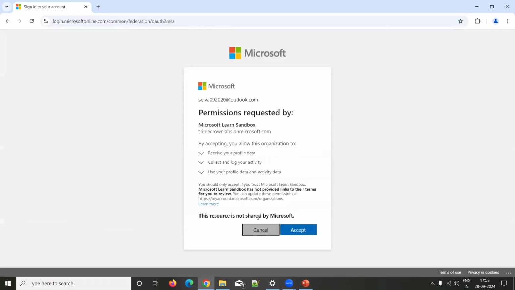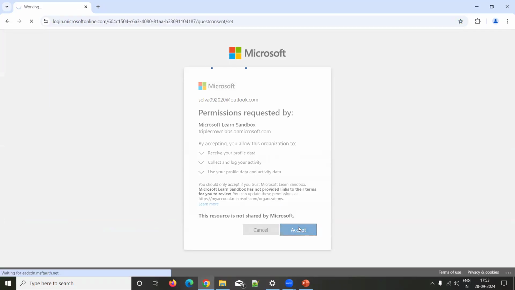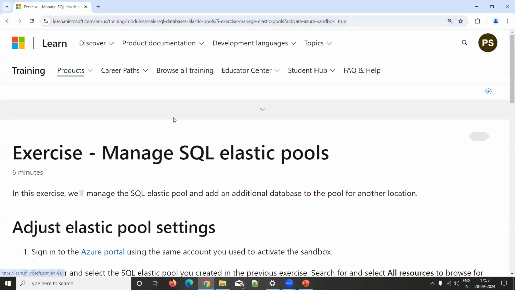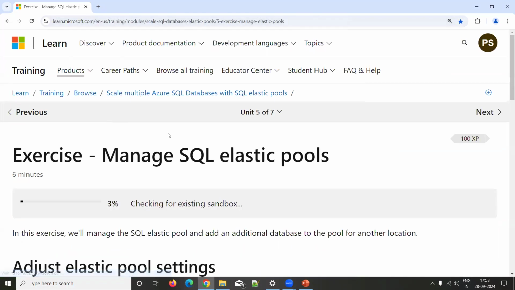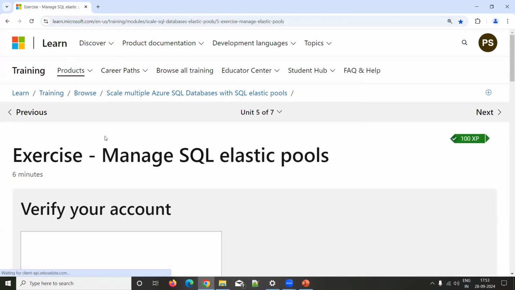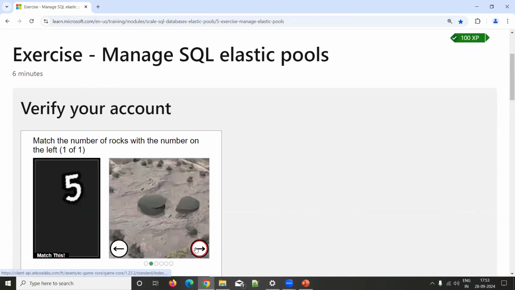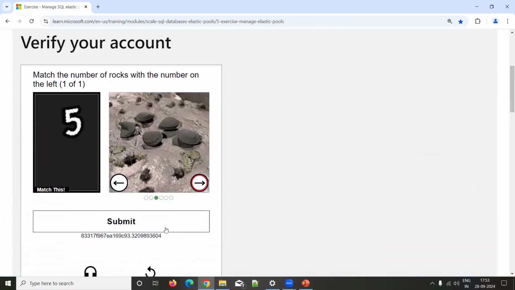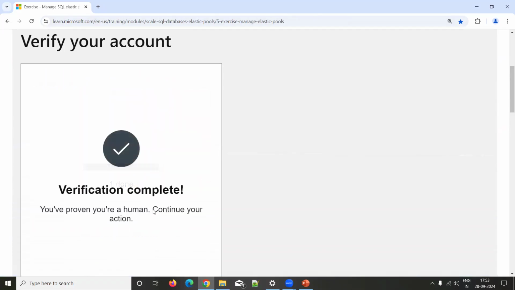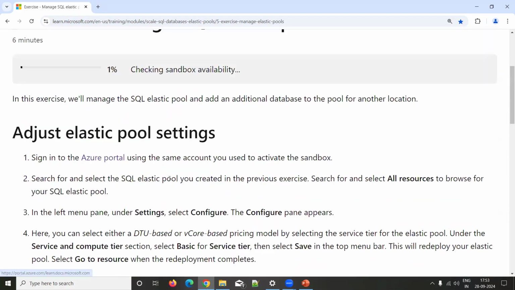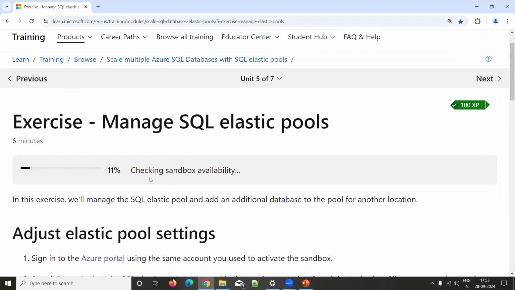That ID should be registered with the Microsoft page first. Then only you can create this sandbox server. So again, checking sandbox availability. It will create that sandbox.